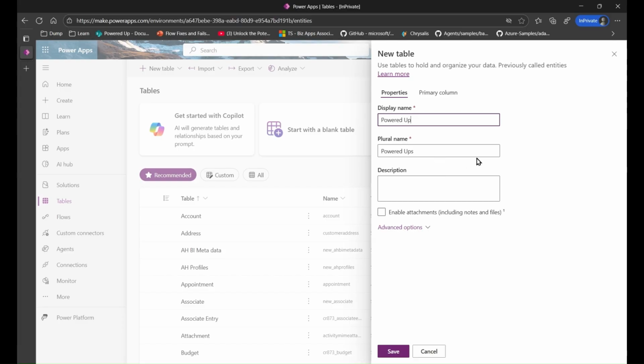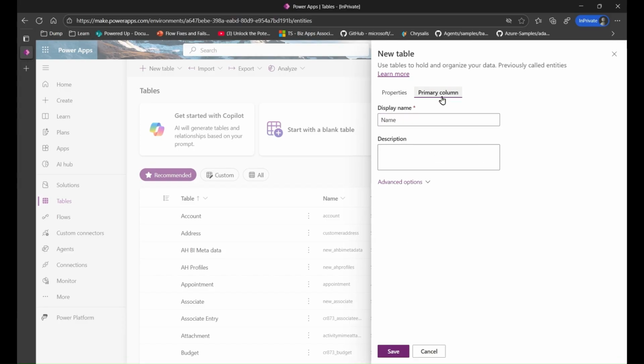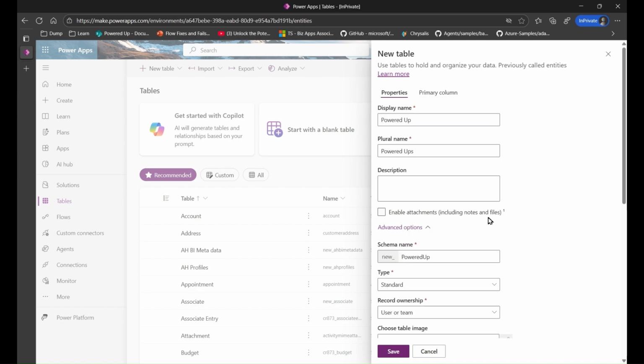I'll enter some initial details. I can even change the primary column. So remember with Dataverse tables and strict table structures or tabular data structures, we're going to need that primary column in addition to our key. And so I can change the display name to be whatever I would like it to be.